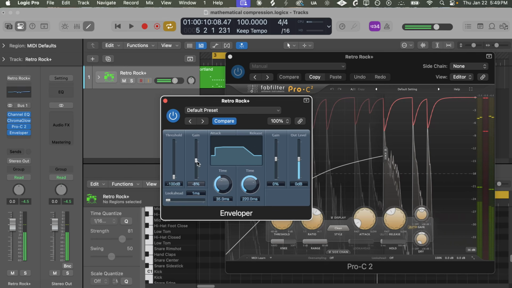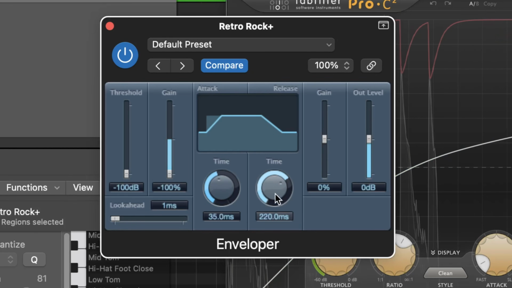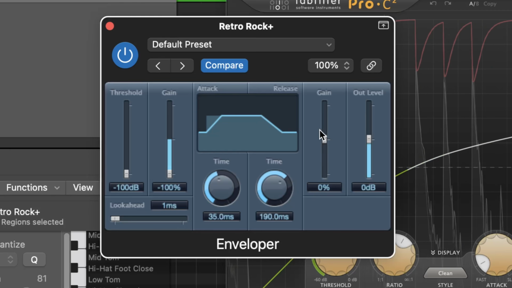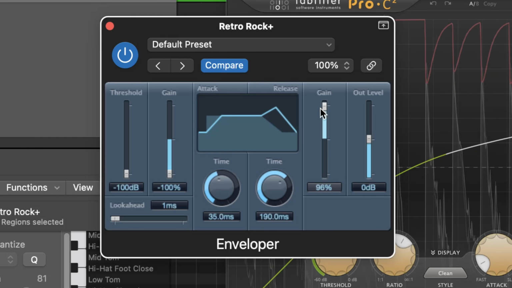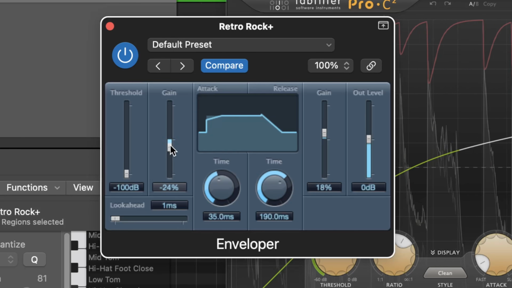And here's another thing that most people don't realize. Compression isn't just volume. It's about timing. In fact, you can think of a compressor as an envelope. A properly dialed in compressor does something similar to an enveloper, affecting the attack, affecting the release, and affecting, more importantly, the timing of the track itself.